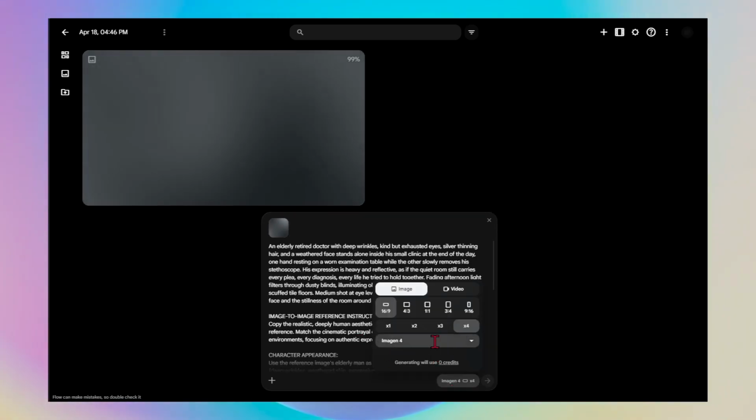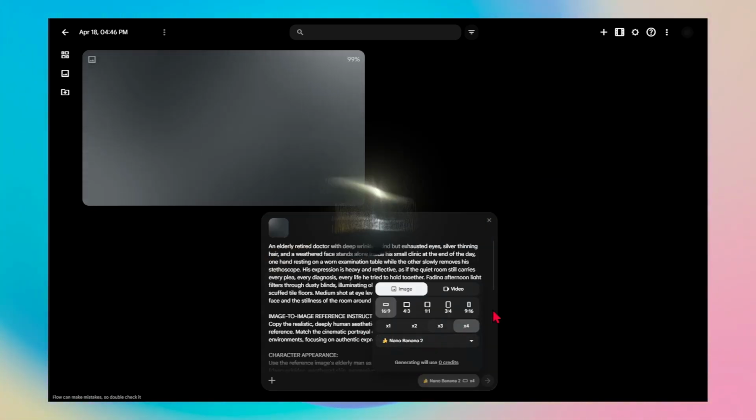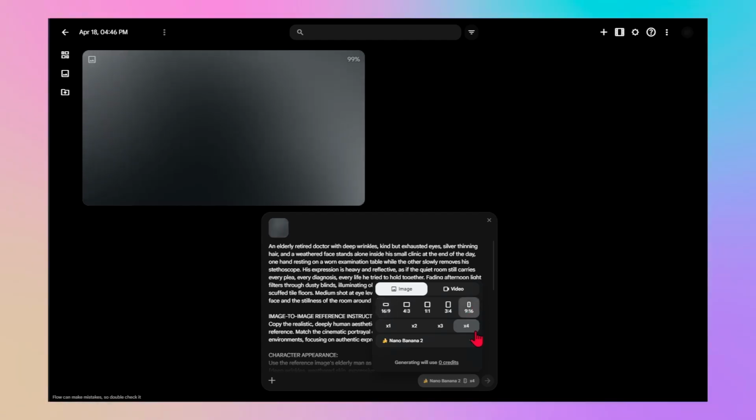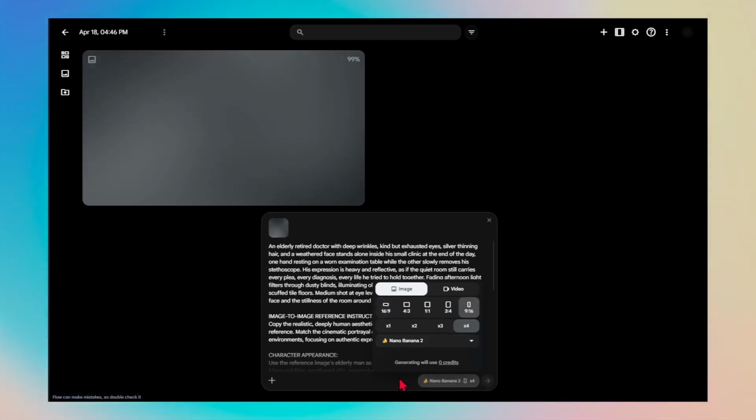Now look for the model selector drop-down menu. Click on it and choose Nano Banana 2. Look at the aspect ratio settings. Select 9:16 if you are making a vertical short or 16:9 for a standard YouTube video.